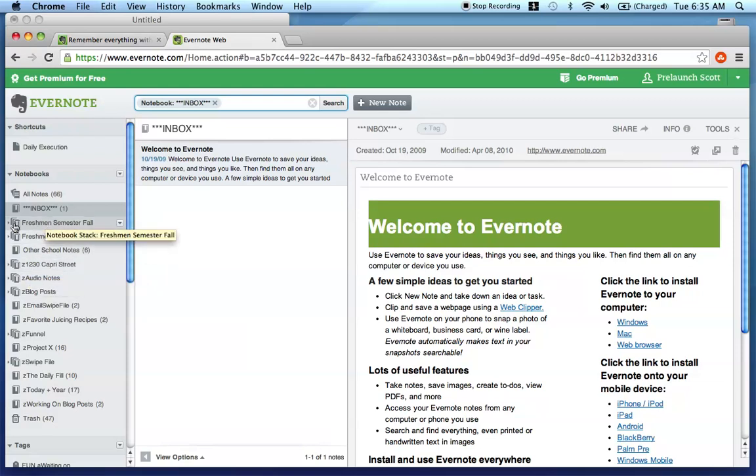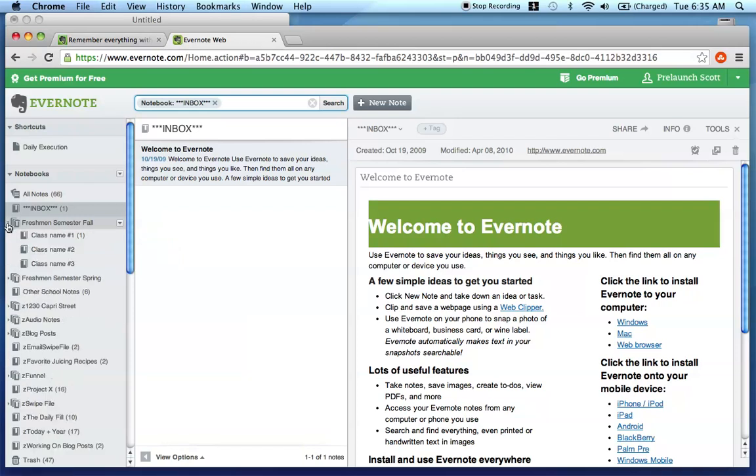Now, within each one of these stacks, what I would end up doing is creating notebooks under the stack. So for instance, it would be freshman semester fall as the stack name. Then the notebook name would be class name one. So for instance, this would be history 101. This one, class two, could be philosophy 101. Class three could be, maybe you're doing religious studies. It could be studies of Islam or studies of Christianity or studies of fill in your blank.